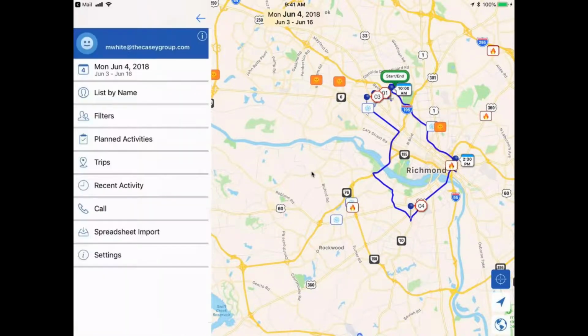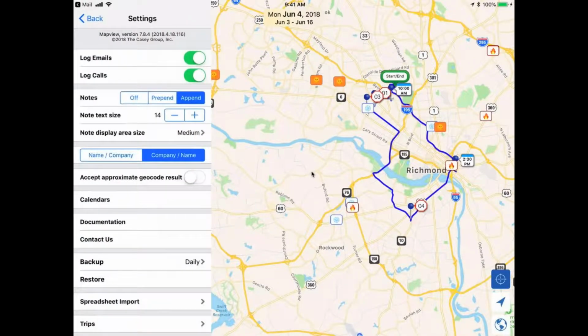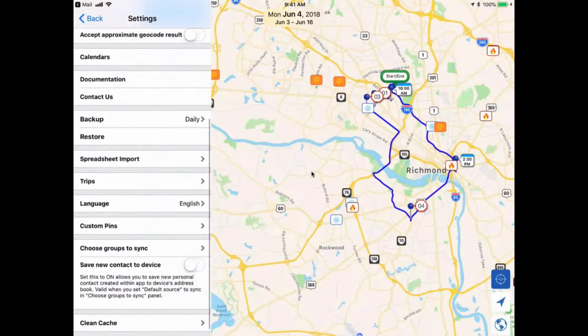And before I move on, I'll just show you where you can make those custom pins. If you just go to the main menu and tap settings, it's one of the options. Right. They're at the very bottom, custom pins.